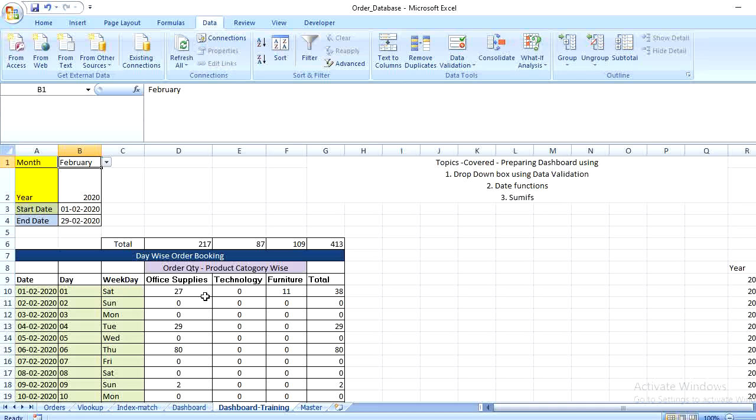In this we may use the same kind of formulas for different applications, either order booking or sales or production data or else attendance. Wherever we want, we can use these SUMIF conditions, and we can develop simple dashboards.